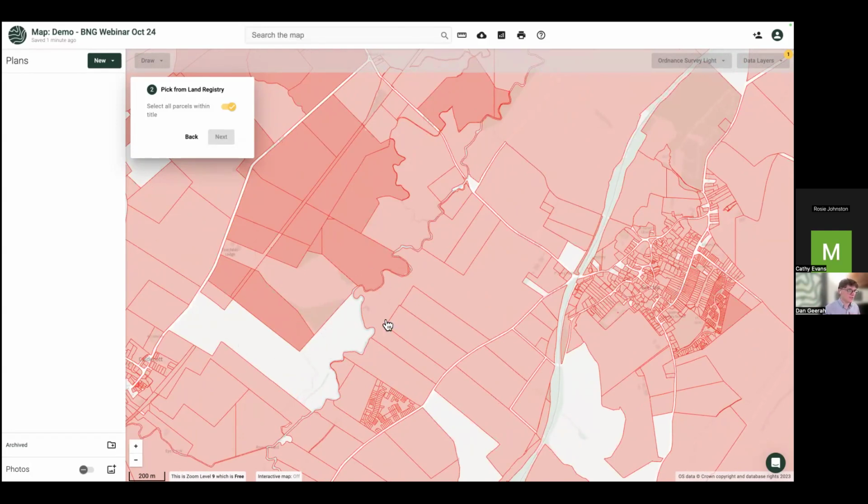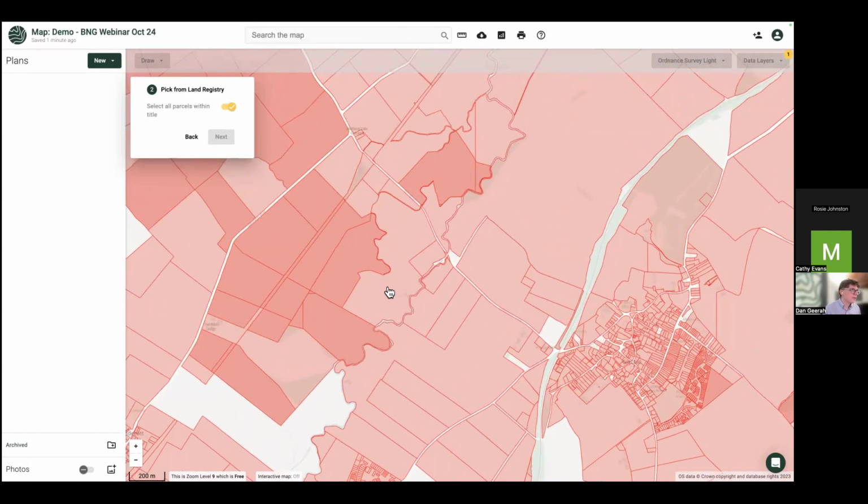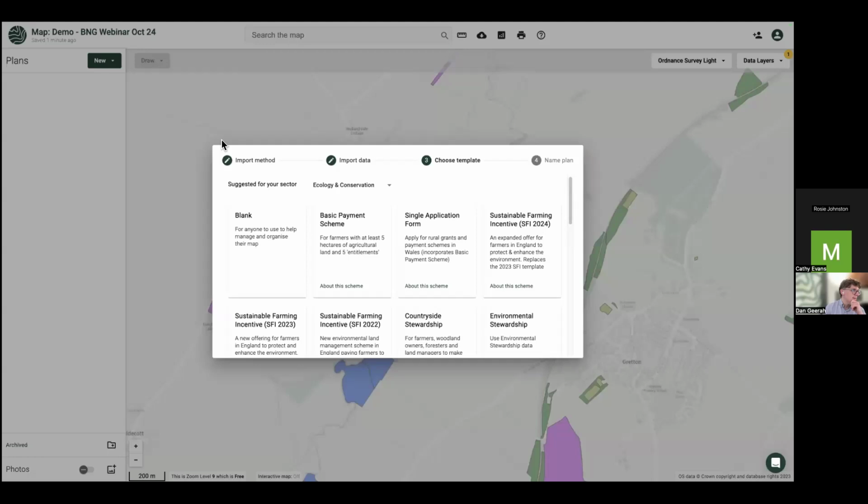And that's out of our control because it's the land registry. But I am going to just select on this polygon to be my area of interest. I've got a bit of river. I think I've got a bit of priority habitat as well. I then hit next, and then I can basically choose from one of our many templates.